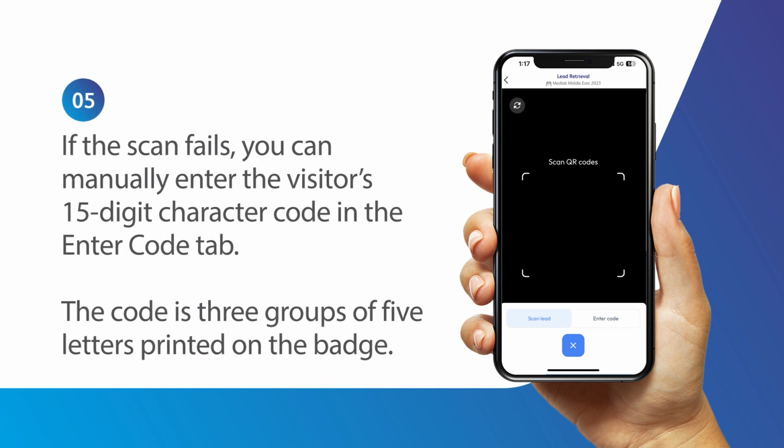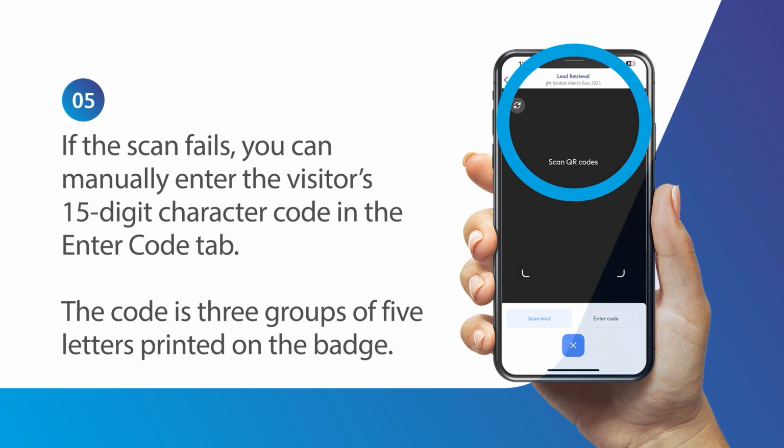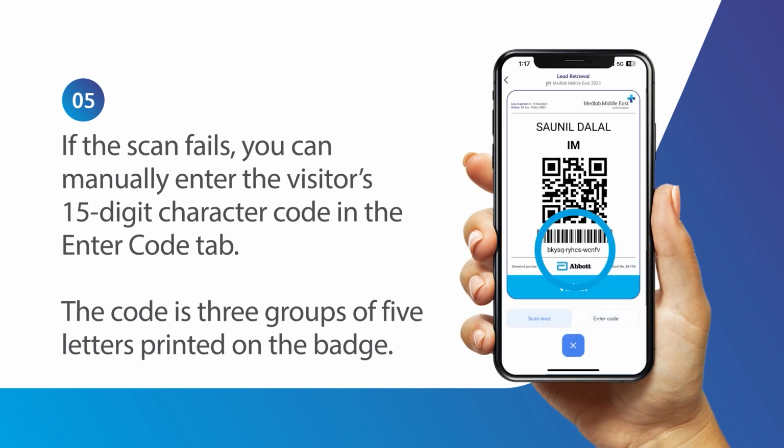If the scan fails, you can manually enter the visitor's 15-character code in the Enter Code tab. The code is 3 groups of 5 letters printed on the badge.